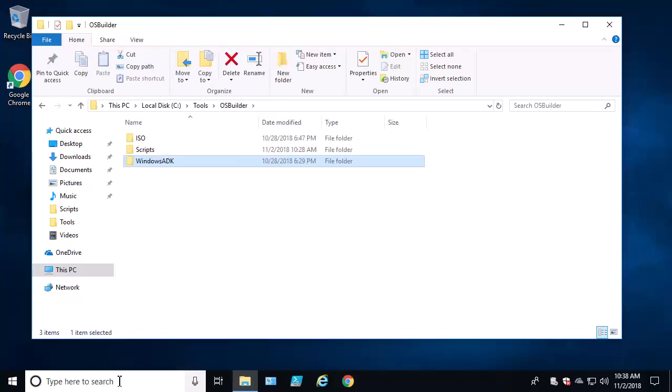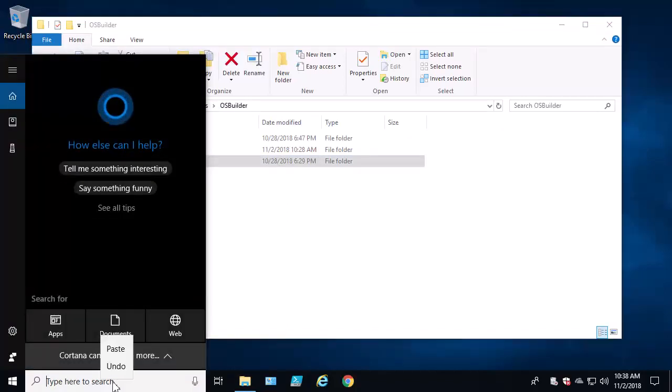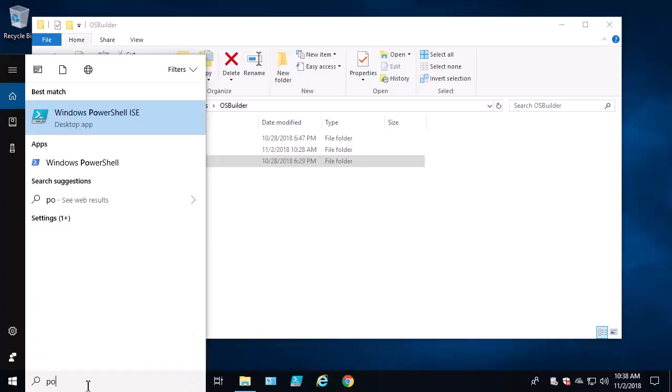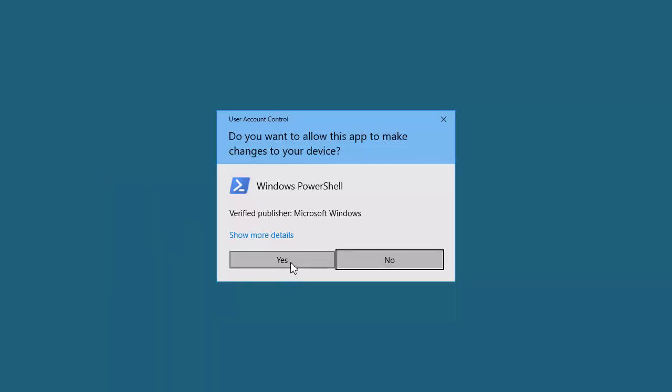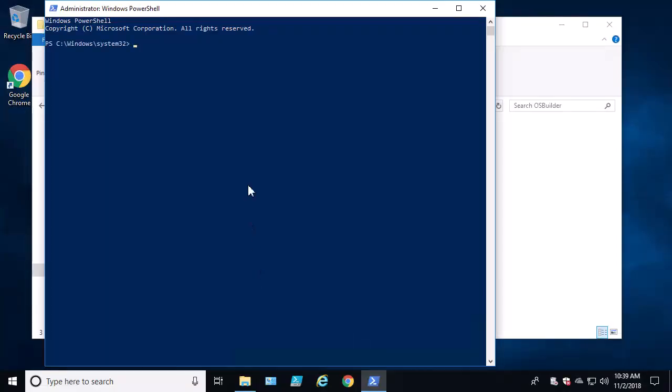To make sure that we can run scripts, what we're going to do first is make sure the PowerShell execution policy is set to bypass. And how we do that is we ask Cortana here for PowerShell. We'll right-click, Run as Administrator. Click Yes on the UAC prompt if you have that turned on.